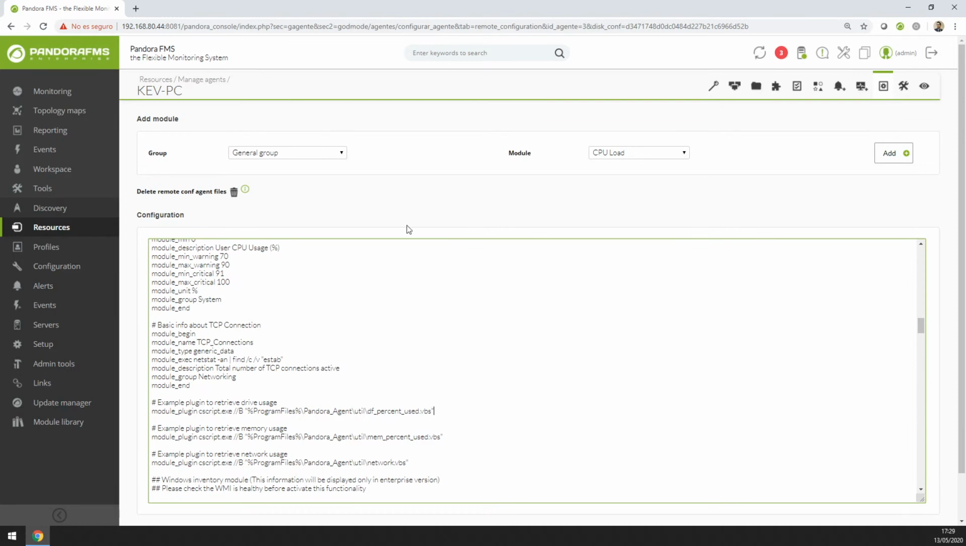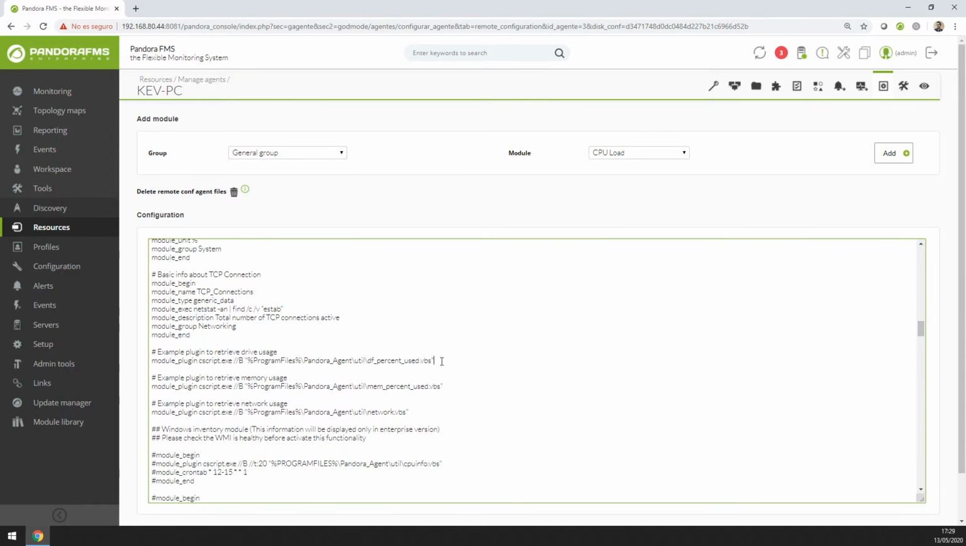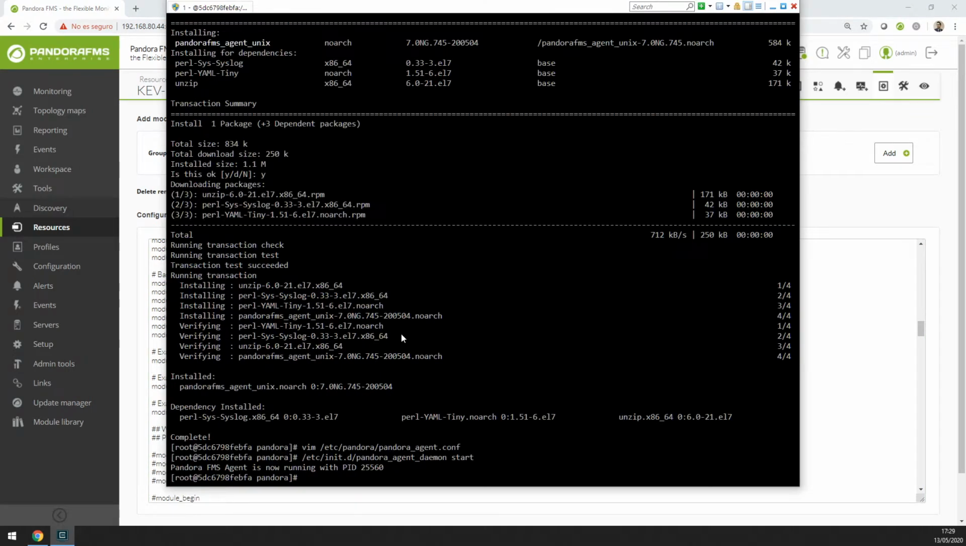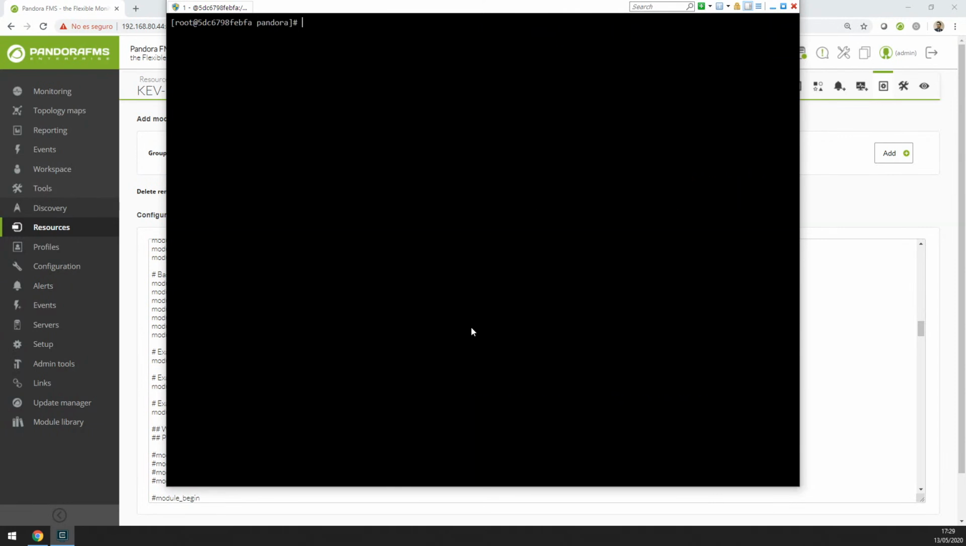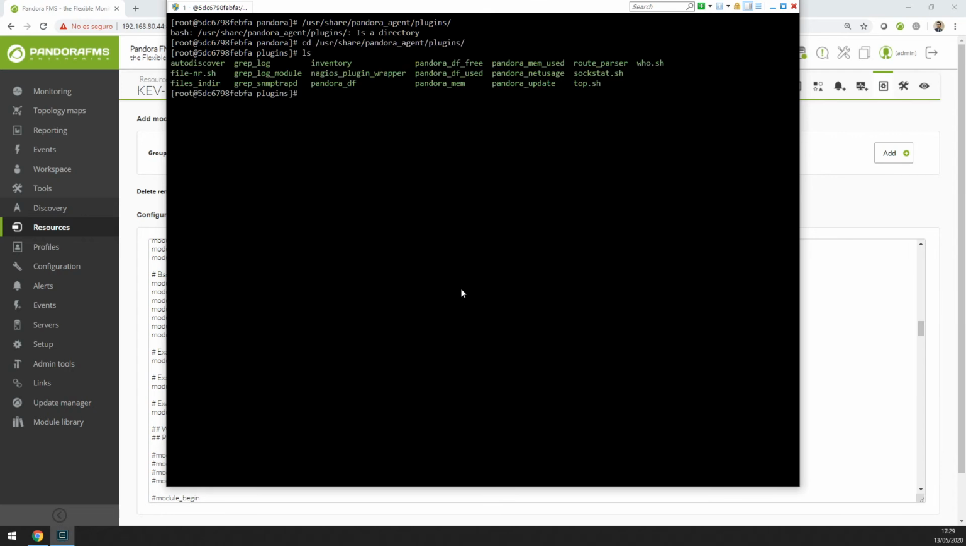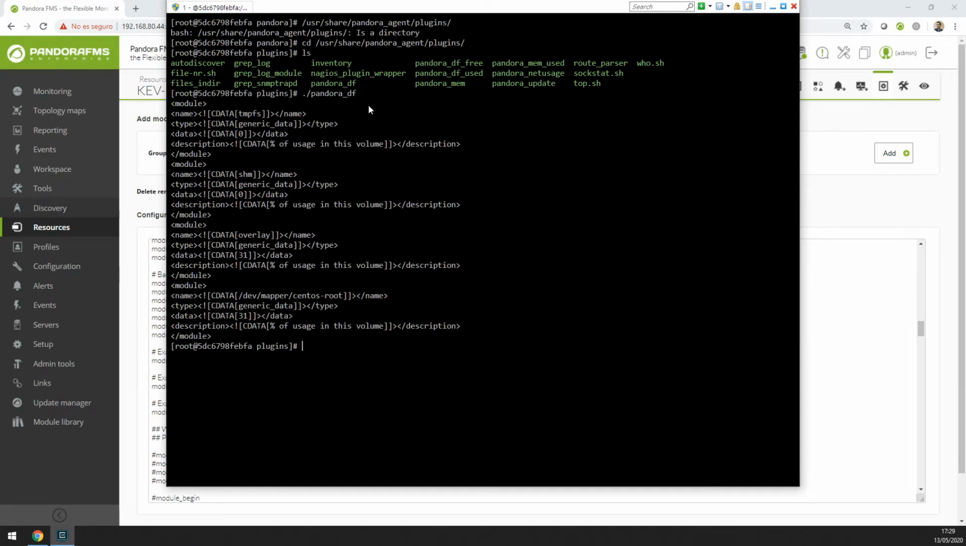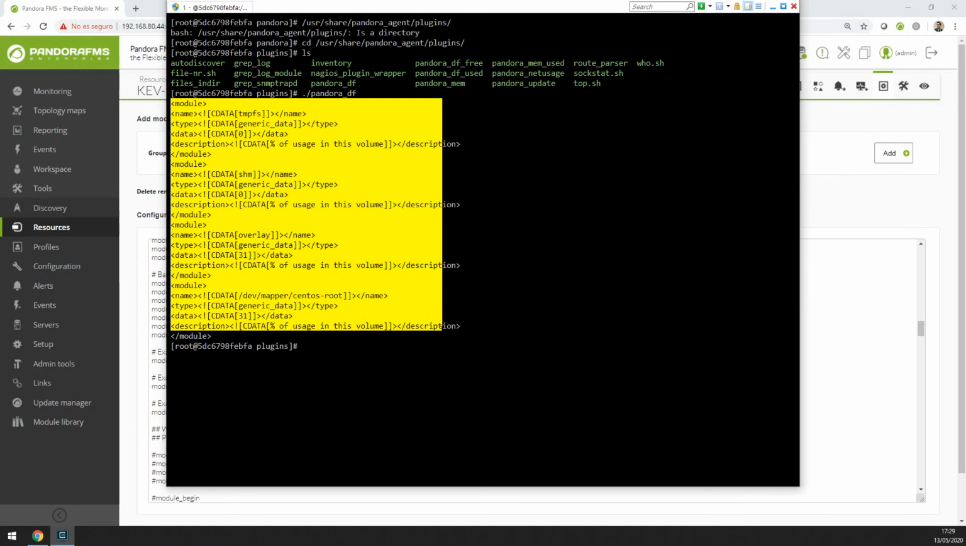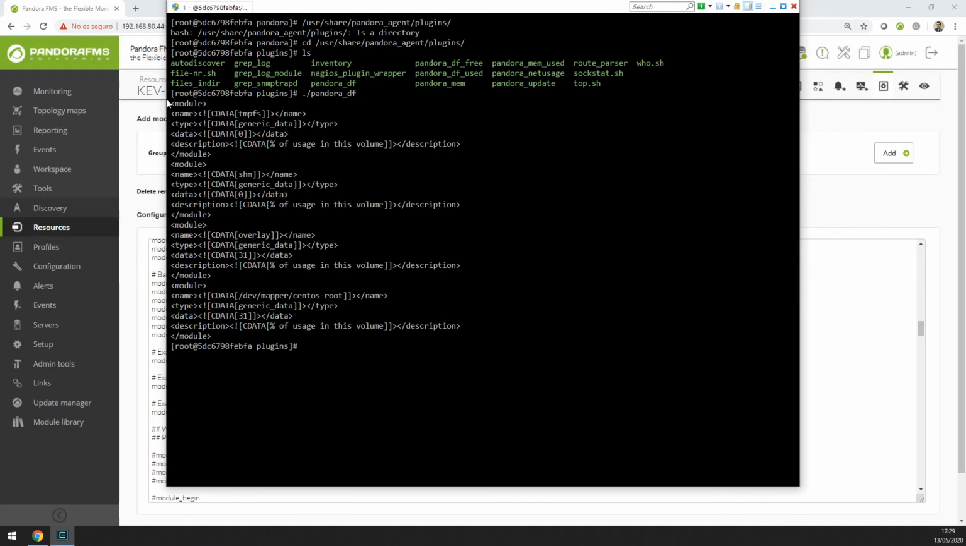So for example, we have these df plugins. Let me show you in Linux because it's easier to see. Let's clear this up. And we have user share pandora agent plugins. Sorry, there you go. Okay, so let's take a look at this, for example. If we run this, you see, it is actually creating modules in XML format.